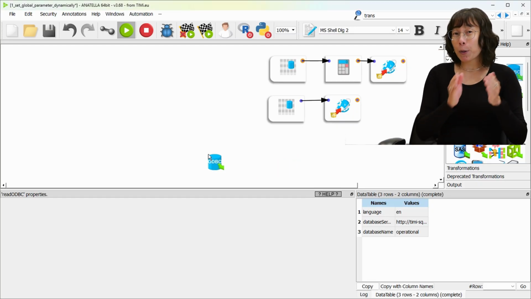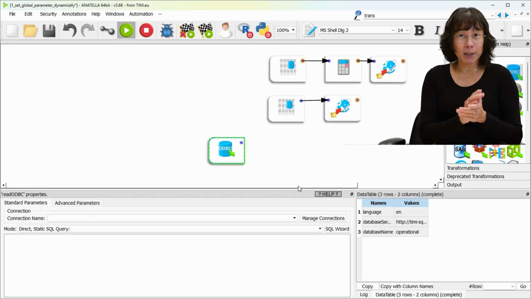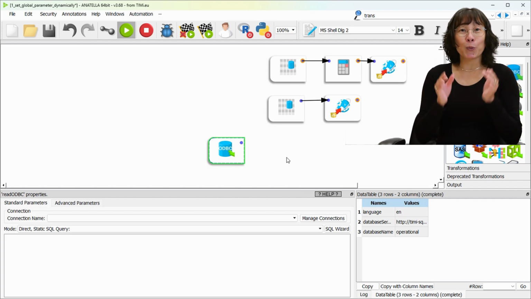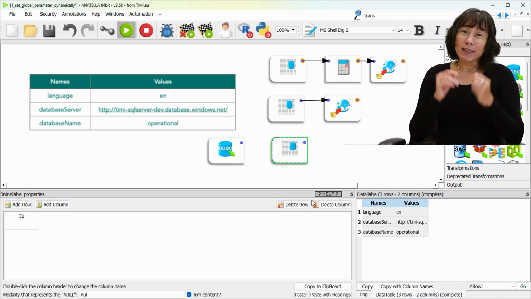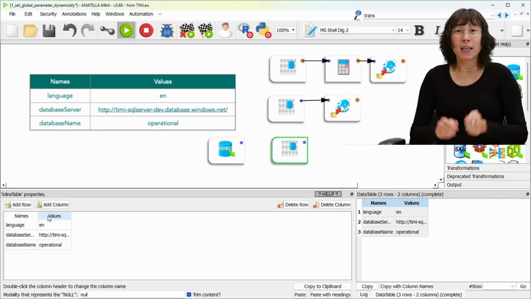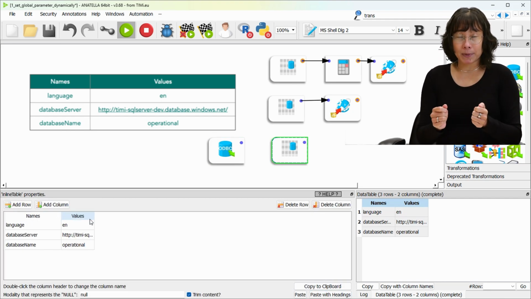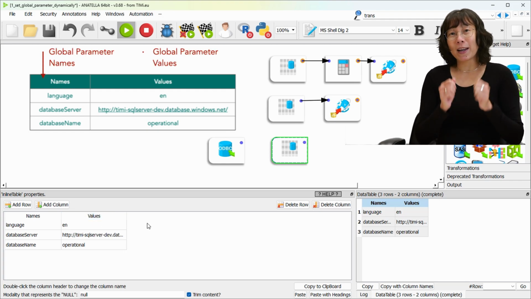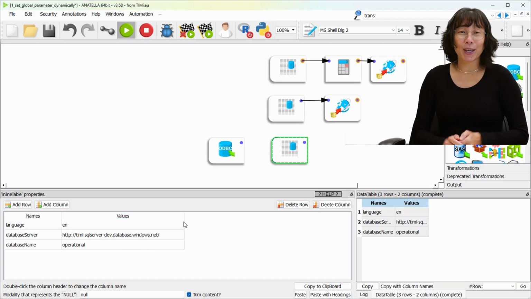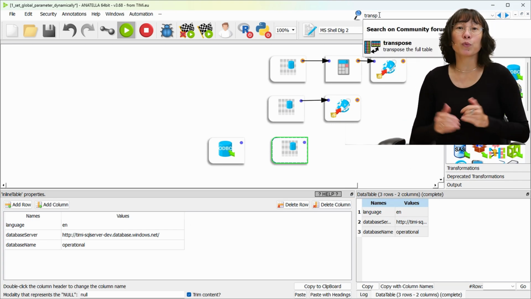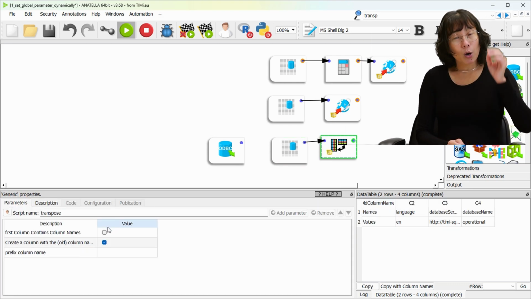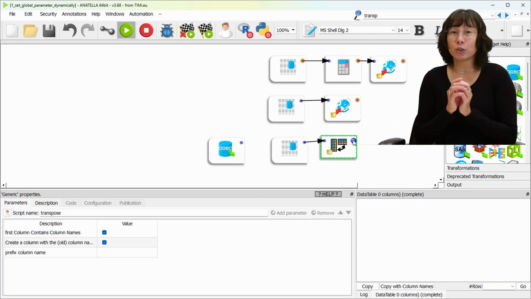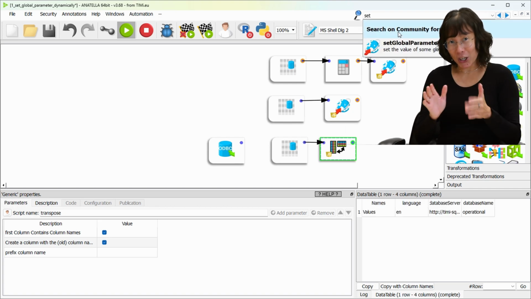To do this, perform a select query on your database that returns a table with 2 columns, names and values. In this table, the names column lists the global parameter names, while the values column provides the associated values. Use the transpose box to reshape the database table into a format that is compatible with Set Global Parameter. Once transposed, connect it to the Set Global Parameter box and run the graph.